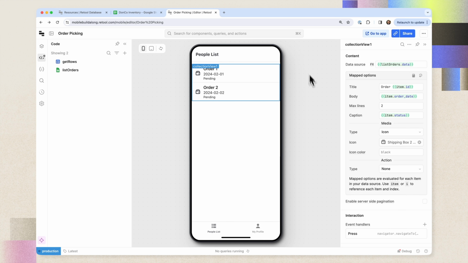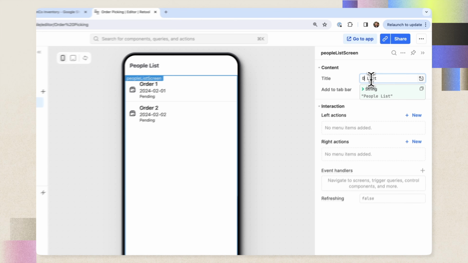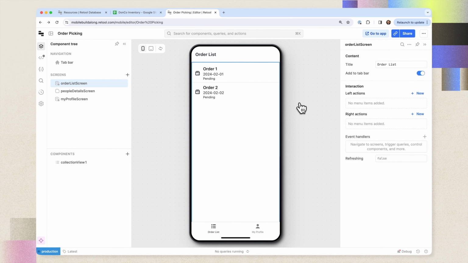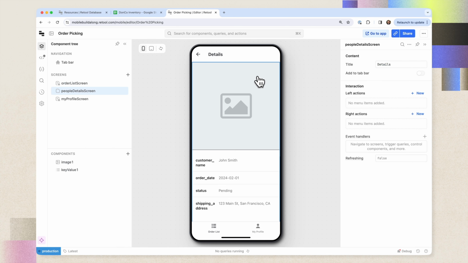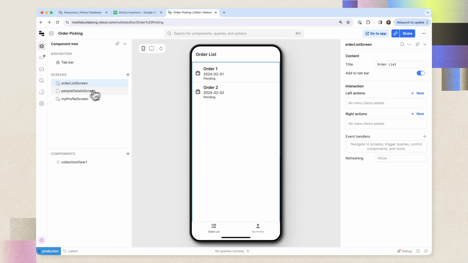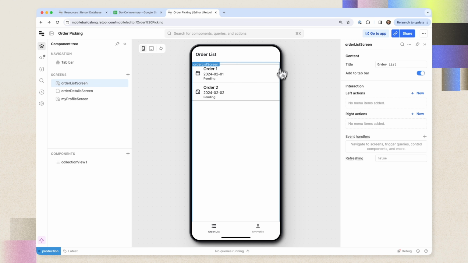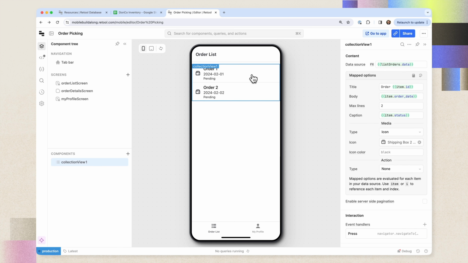Cool. Awesome. And then I think this screen is still called people list. So let's change this to order list, and let's change the name of it here to order list screen. Cool. So we can click an order. Probably want to do the same for the people details screen. Let's change this to order details screen. Cool. So we've got that working.